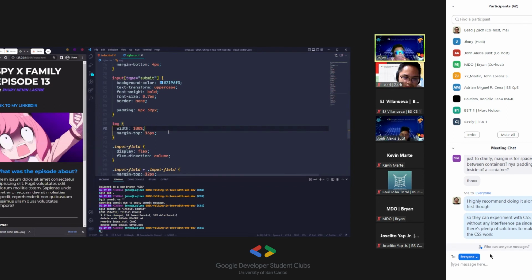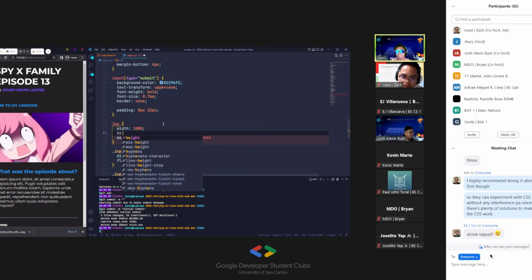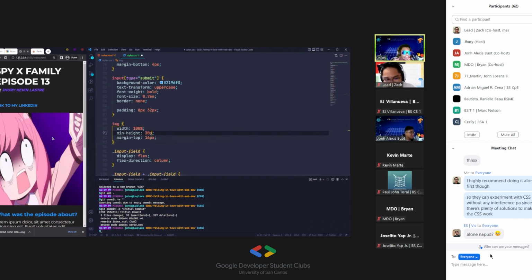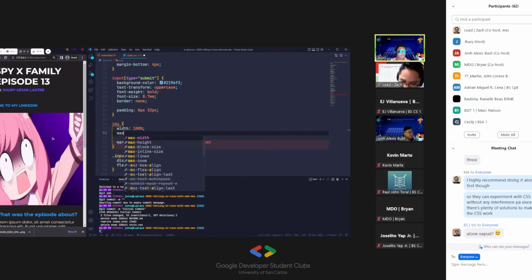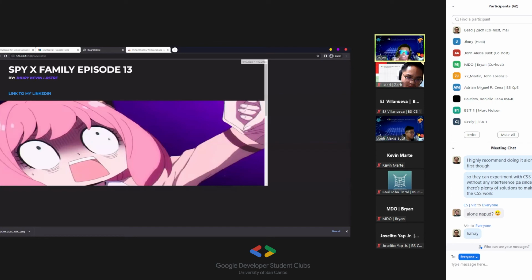So JavaScript is to add behavior to your website. Like when a user clicks on the button, what will happen? That's the behavior of the website. So JavaScript is the logic. Now that's already programming.